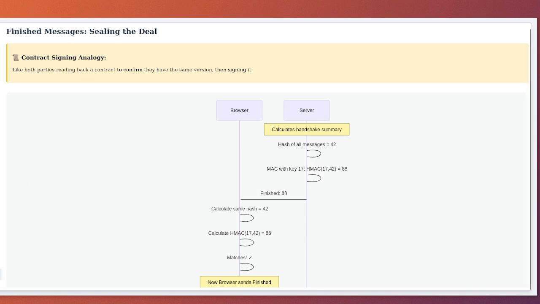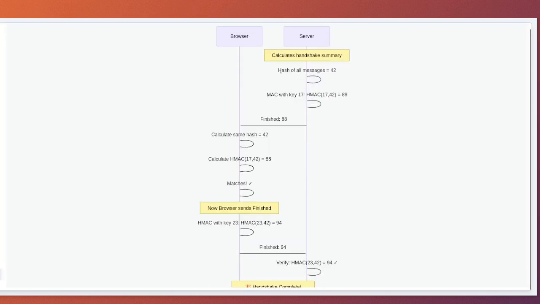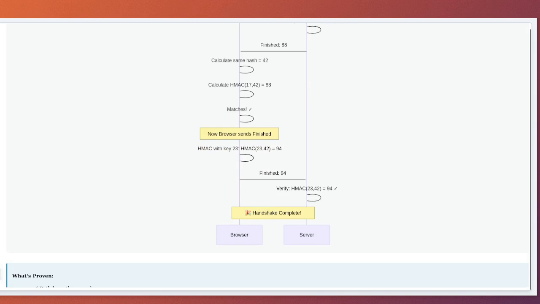The finished message is beautifully simple, yet powerfully secure. Each party takes the entire transcript of the handshake, every single byte that has been sent or received, and creates a cryptographic hash of it. A hash is like a fingerprint. Change even one bit in the messages, and the hash completely changes. Then they use their traffic keys to create a MAC, message authentication code, of this hash.